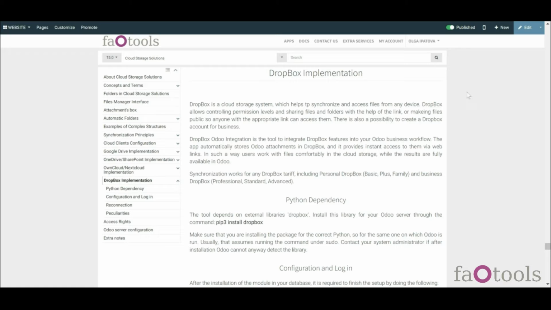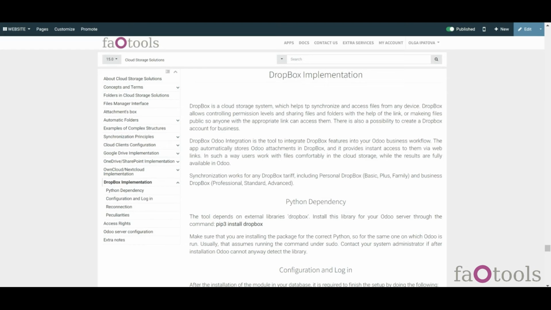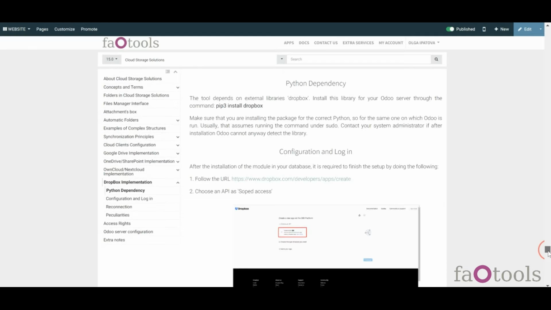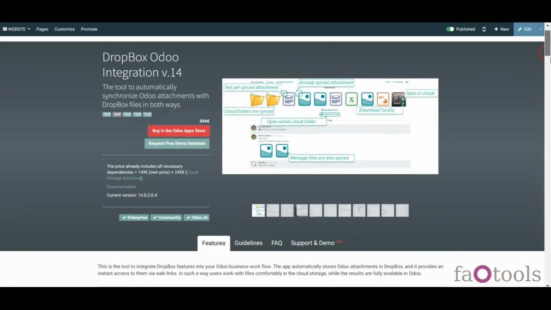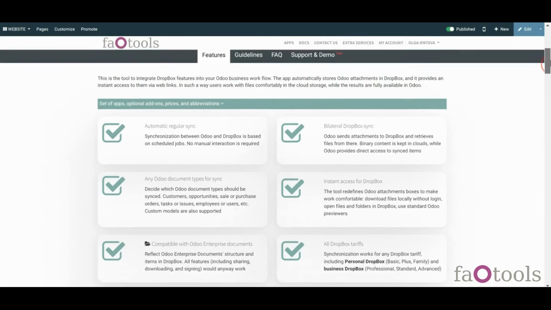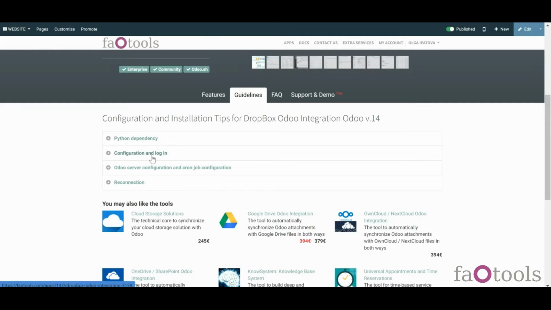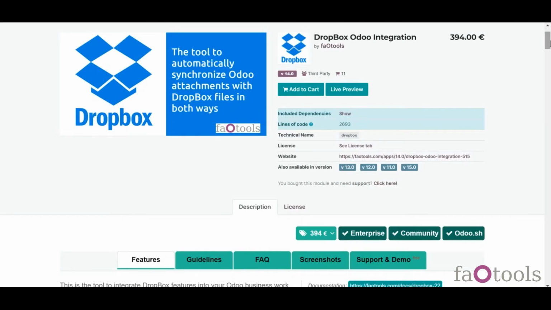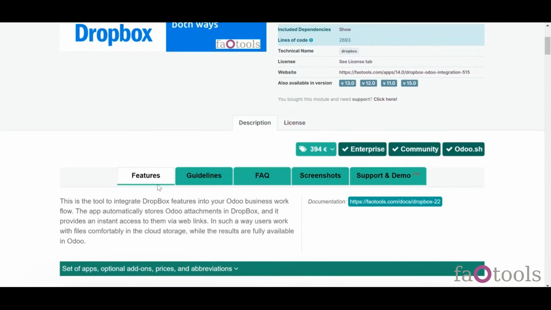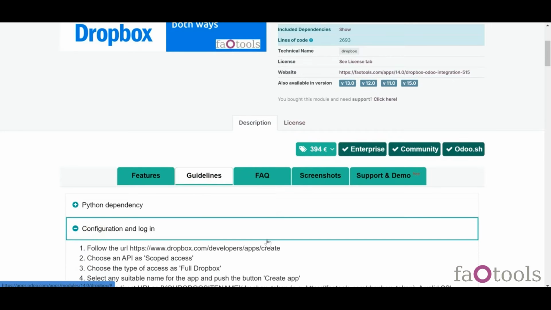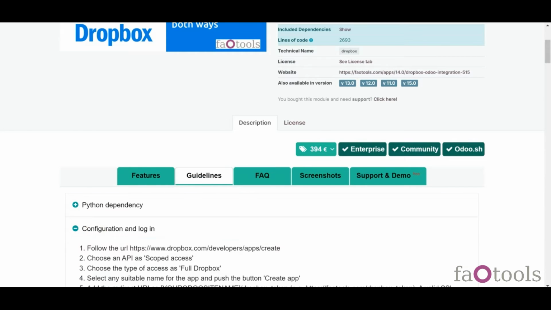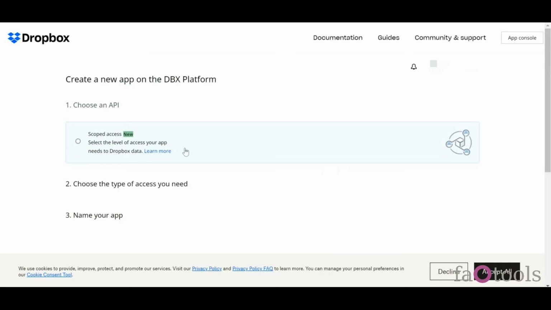For that, find the link, for example, in the documentation, Cloud Storage Solutions, in the article Dropbox Implementation. Here it is. Or on one of the pages, faOtools, Dropbox Odoo Integration or Cloud Storage Solutions, in the tab Guidelines, Configuration and Login, or in Odoo, in Guidelines, Configuration and Login. Here's the link. Here is what you will see.